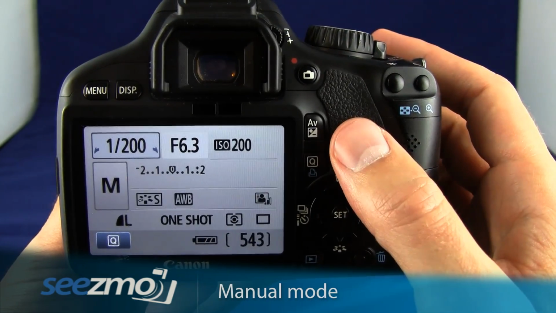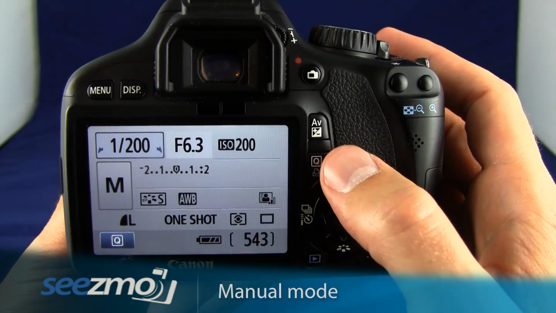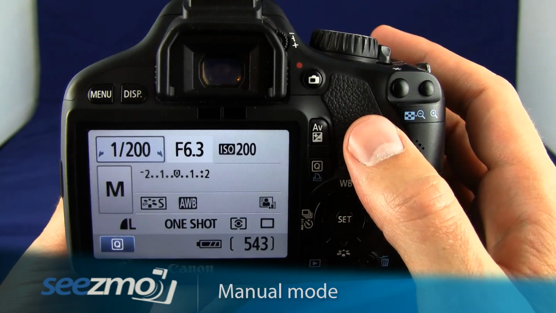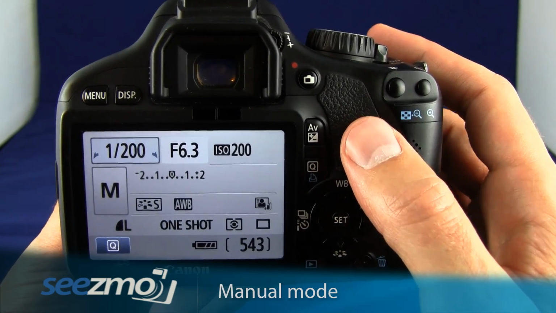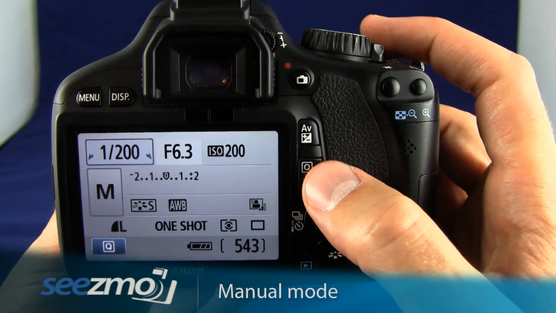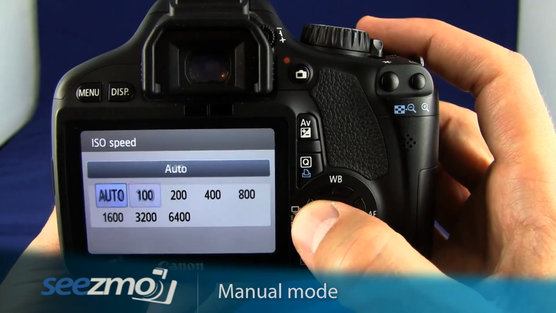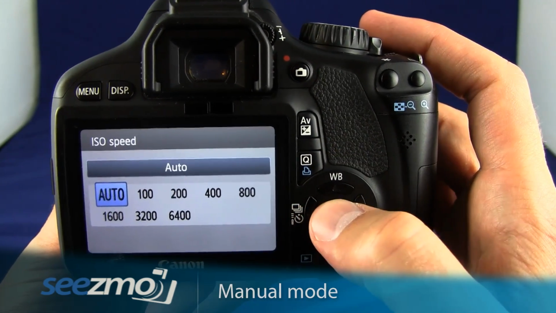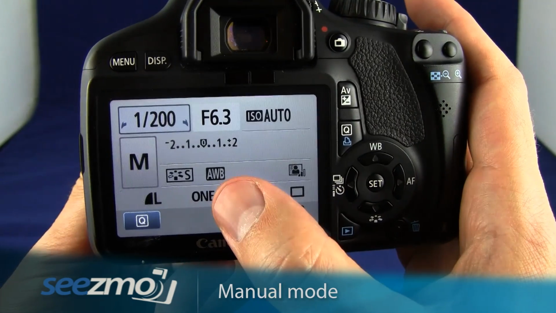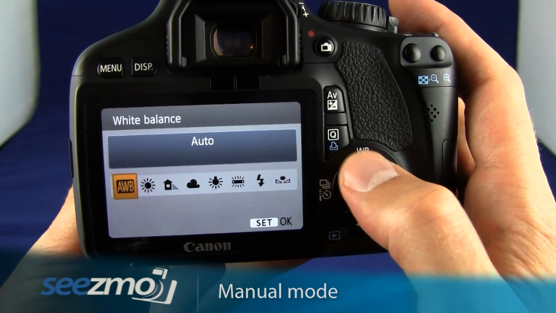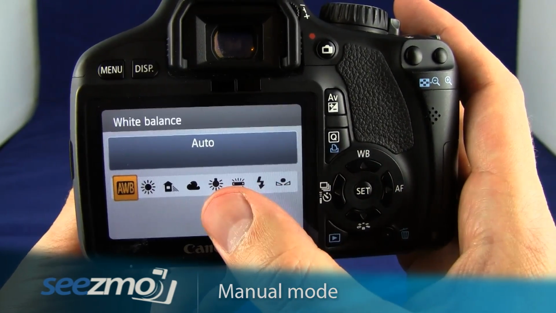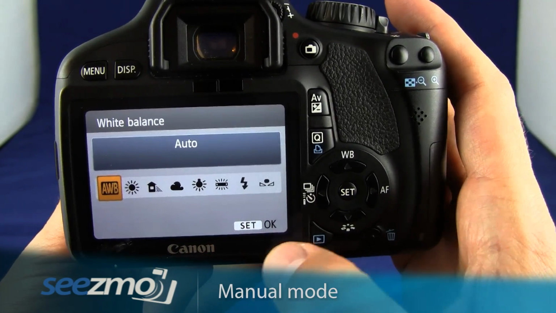All the other settings, for example ISO and white balance, are just as they would be in any of the other creative modes. Meaning, if I press the ISO button up top, I still have access to auto ISO. Same thing with white balance. If I press the WB button, I still have access to auto white balance, even though I'm in the manual mode.